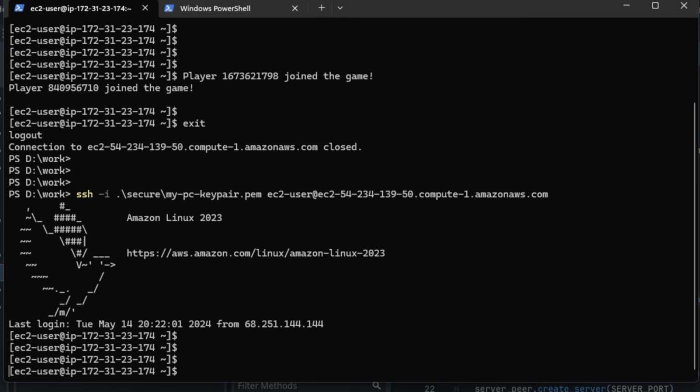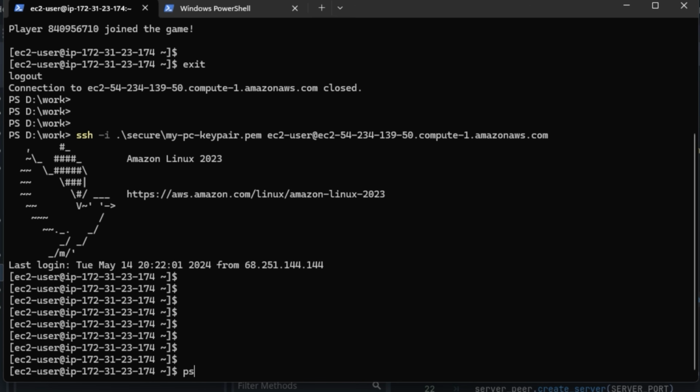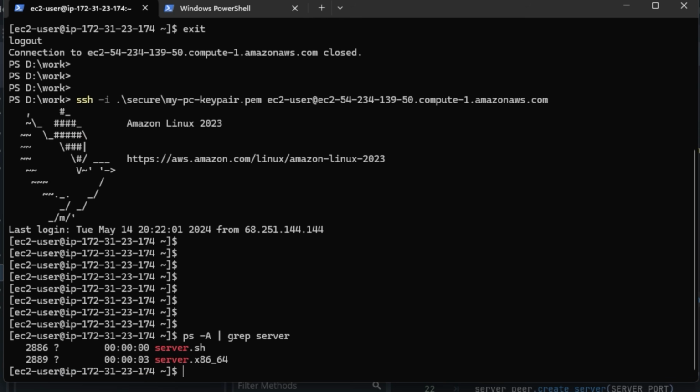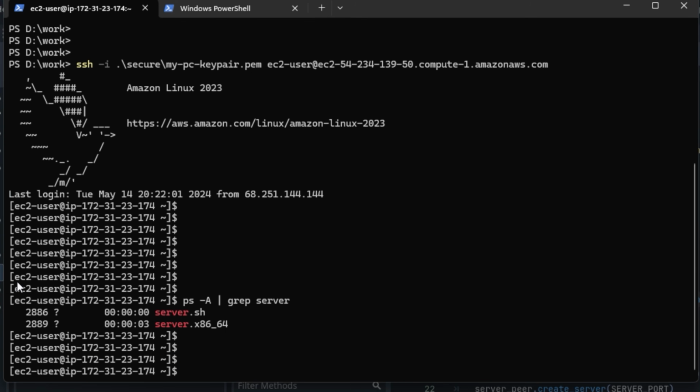And now that you're in there, type ps -A and then pipe to grep server. And you can see there's two processes running. One is the command to actually start the server, and the other one is the actual dedicated server itself. So let's use the kill command to stop those processes. So copy paste the process ID, kill, paste it in, hit enter, and then it's done.